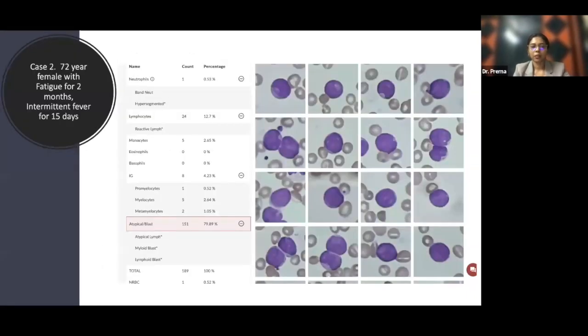Another case is of a 72-year-old female with fatigue for 2 months and intermittent fever for 15 days. We had the slide of this patient and the machine showed atypical cells, blast, 79.89, 80%. And we can see the images as well. These are cup-shaped blasts with very immature chromatin, very little cytoplasm. We can see the prominent nucleoli as well. So this was again quite concordant.